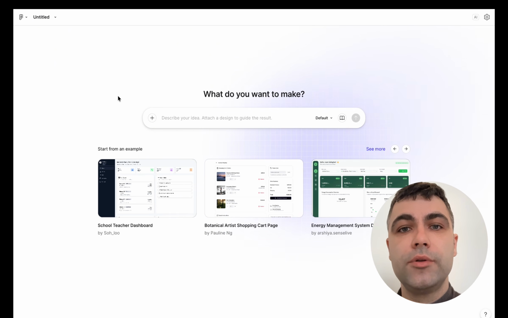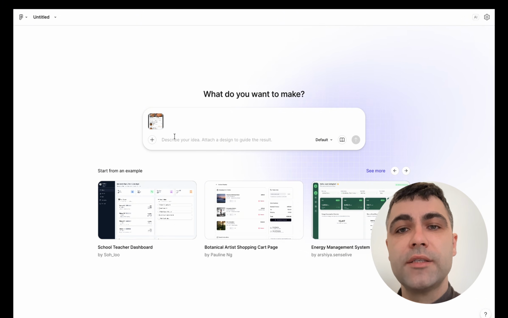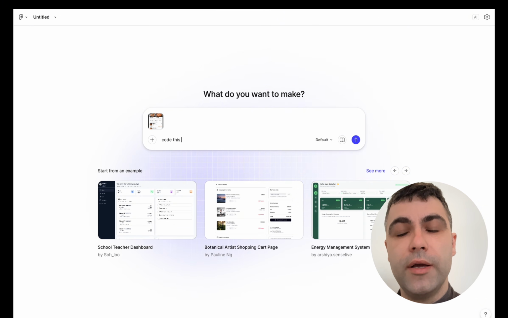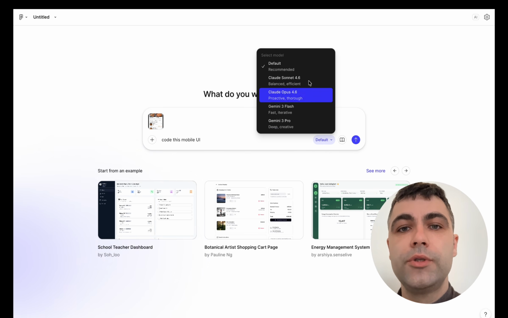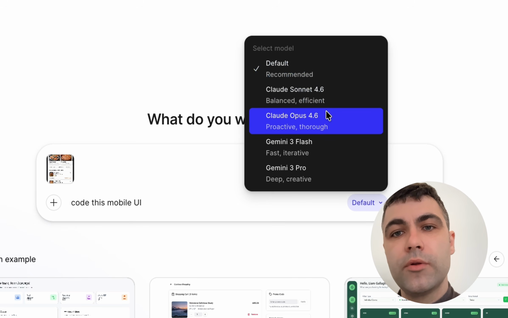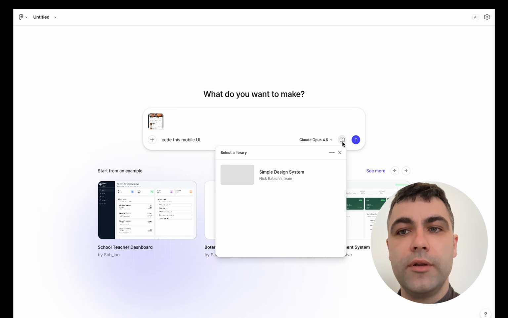To do that, you will need to jump to Figma Make. Provide a screenshot of UI and ask Figma Make to code this mobile UI. Note that I explicitly mentioned mobile because Figma by default creates a web design. Choose a model for this work. I will go with Claude Opus 4.6, the most sophisticated model for coding at this time.